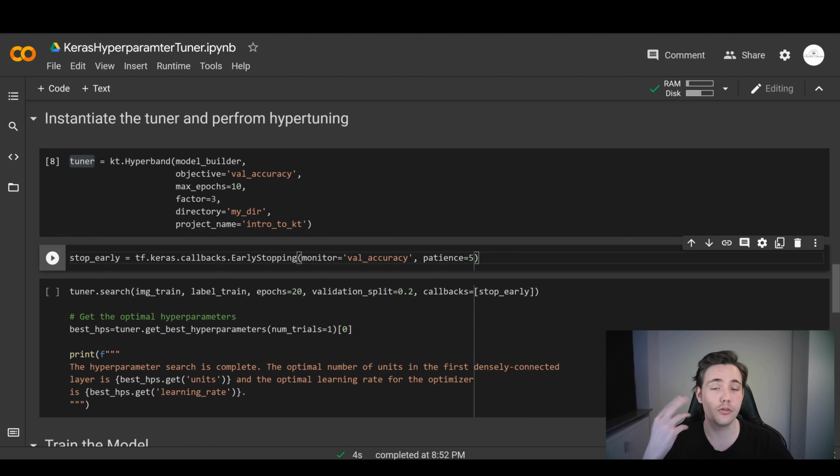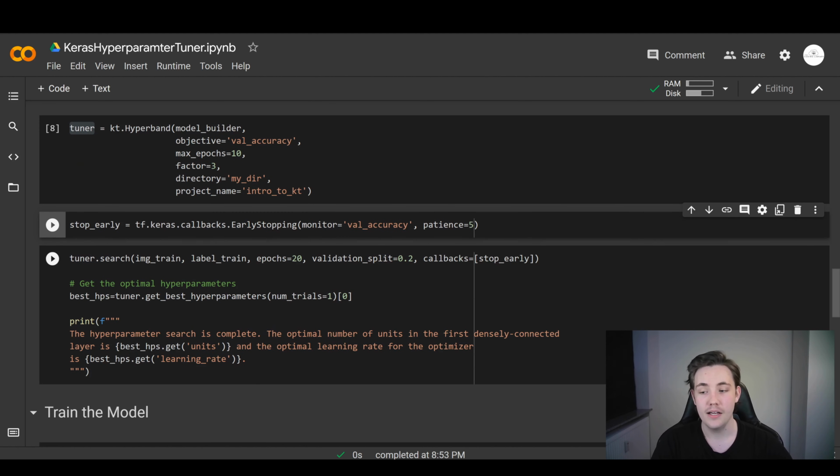So we're going to stop our neural network if it isn't improving when we're training it, and we have a patience here of 5. So if our neural network hasn't improved for 5 epochs, then we just terminate that training step and try out another architecture, or another learning rate in this case, when we're performing hypertuning. So if we run this block here, we now have this stop early that we can use as a callback function. And then we can go down here and start the auto tuning with this tuner.search.